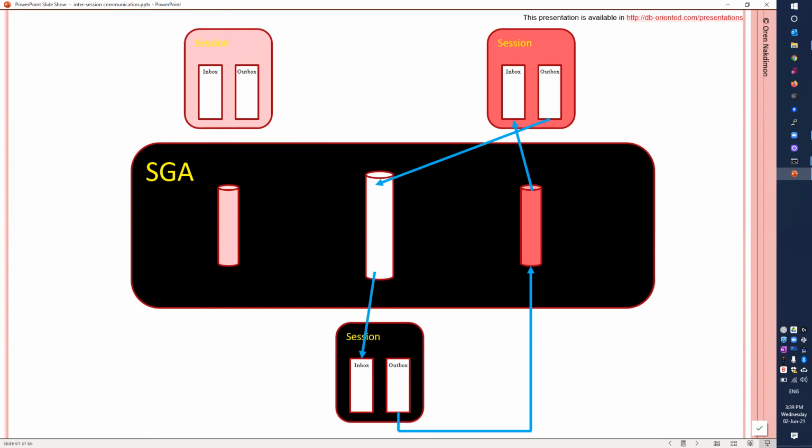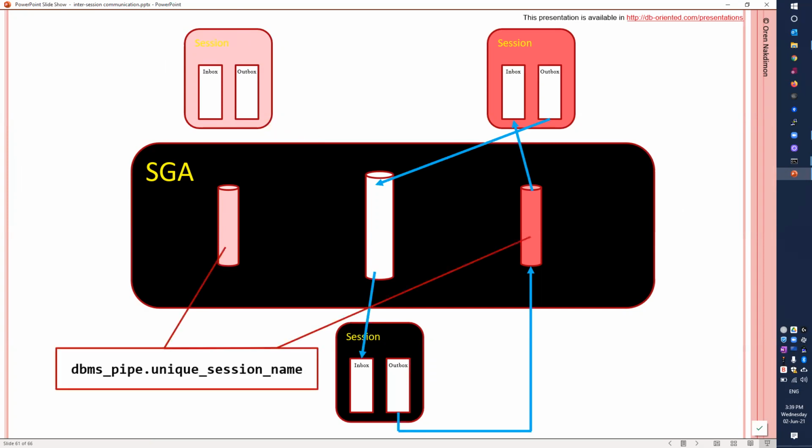Now, it's very convenient to use this built-in function, dbms_pipe.unique_session_name. It creates a unique name that can be used for the pipe for a specific session. So this pipe and this pipe can be simply created. The name can be simply the outcome of unique_session_name. And if the same session calls this function multiple times, it will get a consistent result.